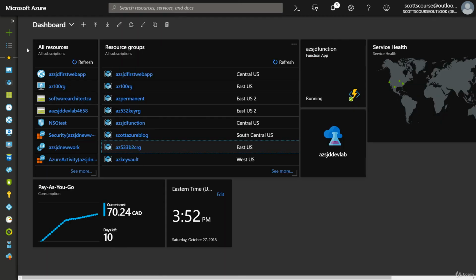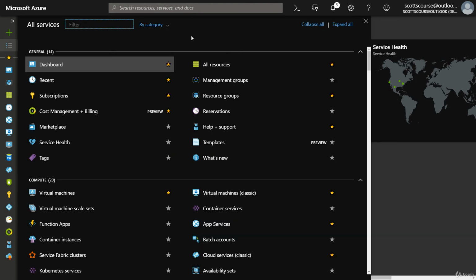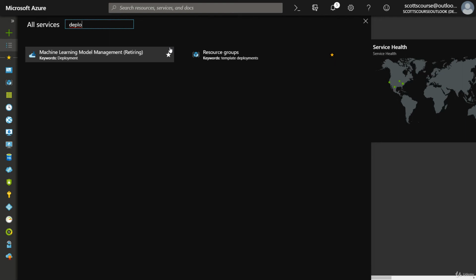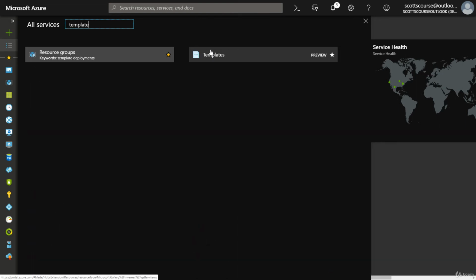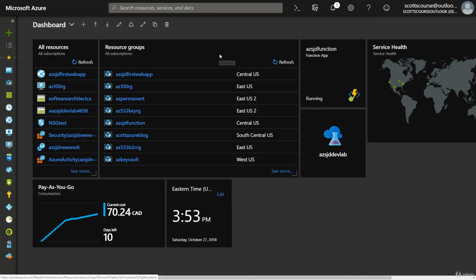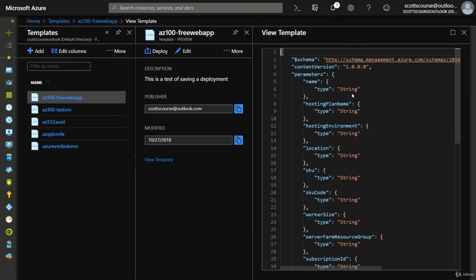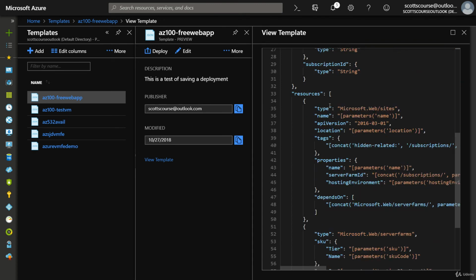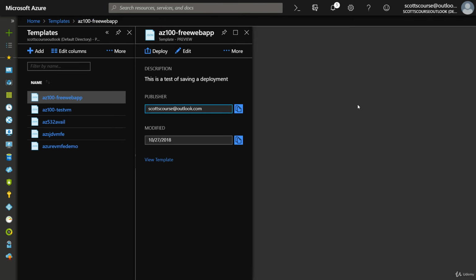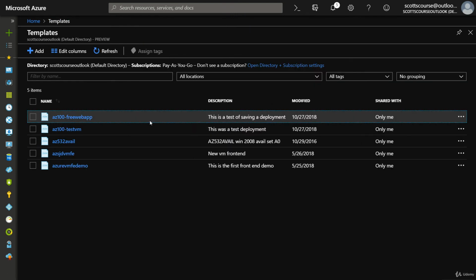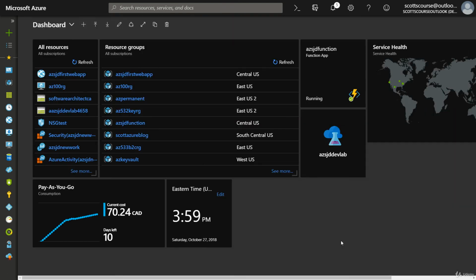Now let's take a moment to go into the deployments, what's called templates. So if we go into all services and templates, we can see the free web app that we just created, right? So when we went into the resource group and we wanted to save that deployment, the template has been saved here. Okay, so if we need to redo this, we can redeploy it, for instance, from this section. Okay, so those were 2 ways to baseline your environment using ARM templates.